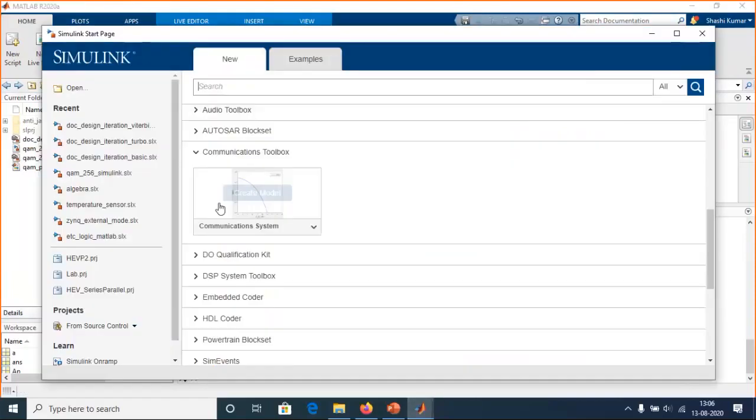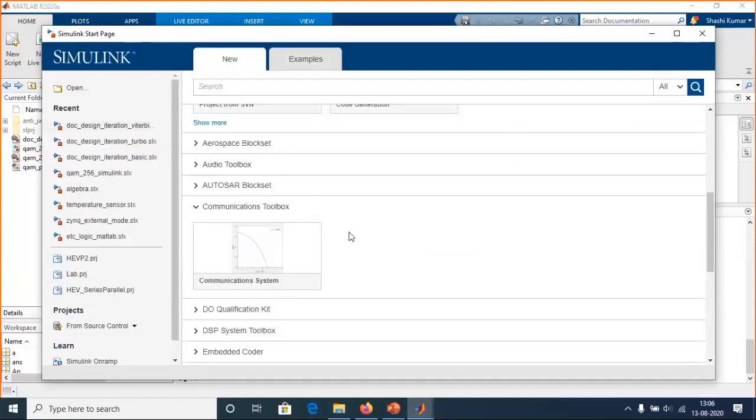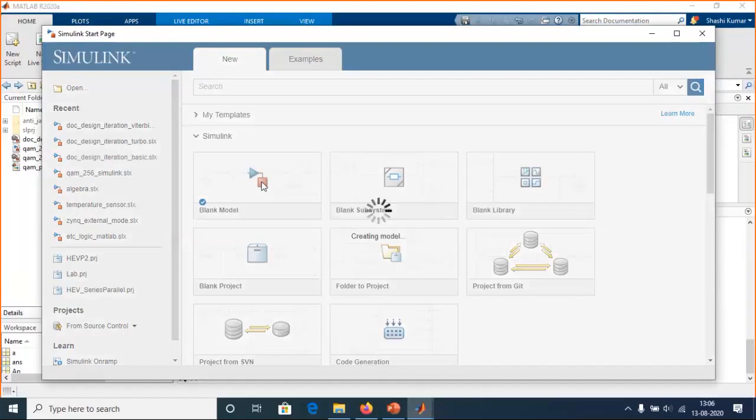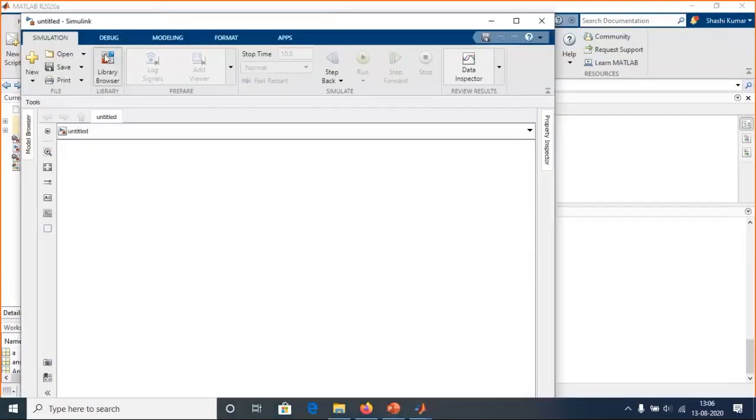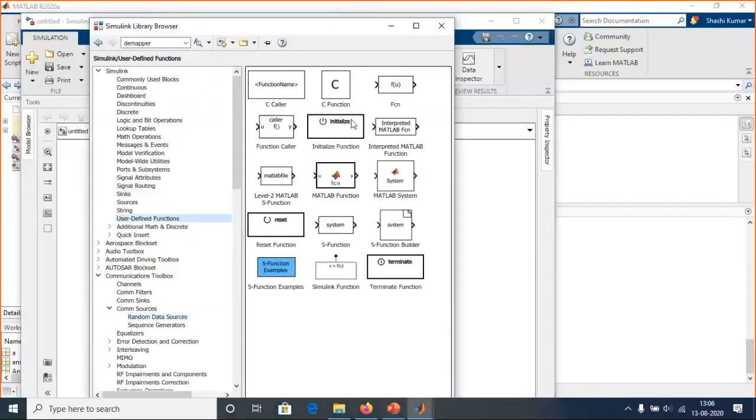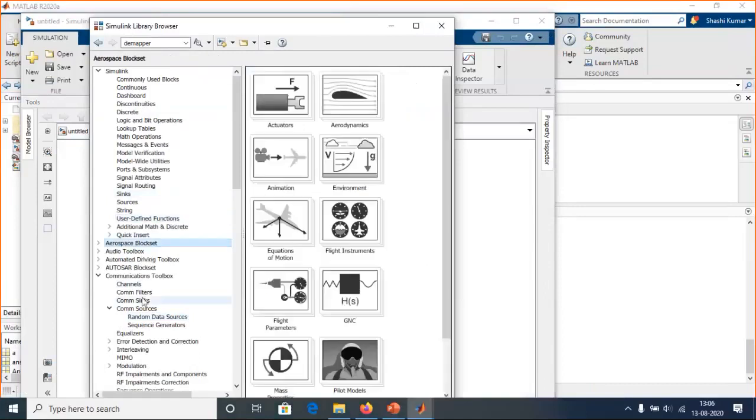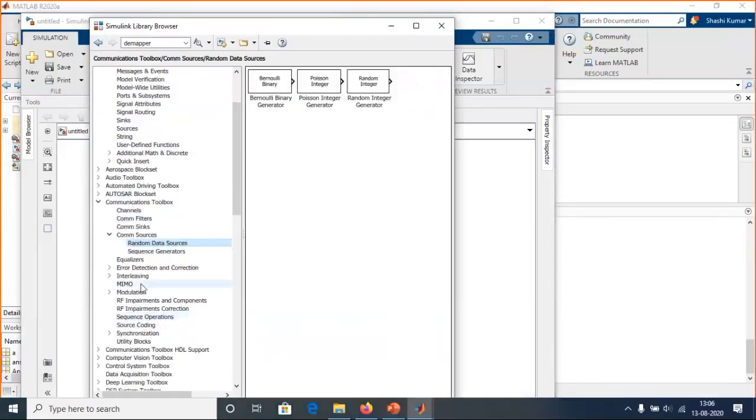These blocks here, which come as block sets, are written in Simulink language, and I don't think you can completely edit the blocks here. So for example, QAM, right?